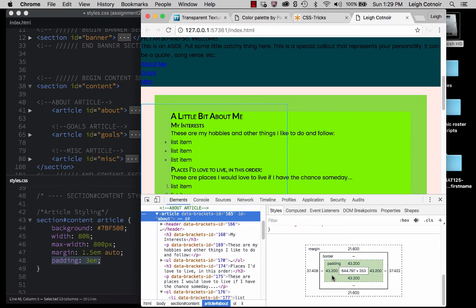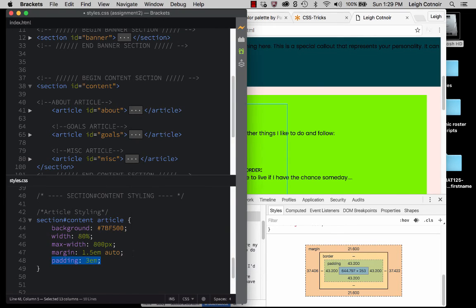And so if you want to make sure that your overall dimension doesn't change when you add padding to something, there is a rule that we can add that's called box-sizing. And this is new to CSS3. It didn't exist in CSS version 2. So it works really well with HTML5, but it doesn't really work with older versions of HTML. But since we're only worried about HTML5 as a version, then this is going to work just fine.